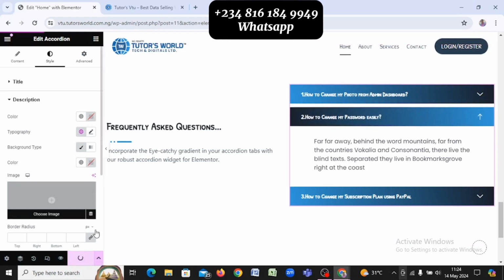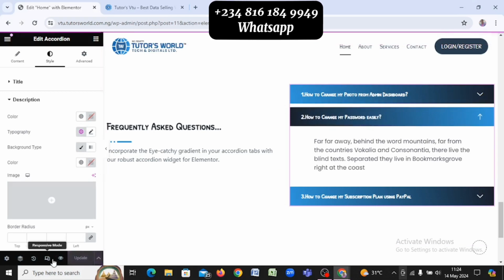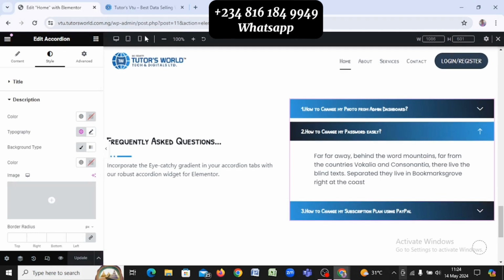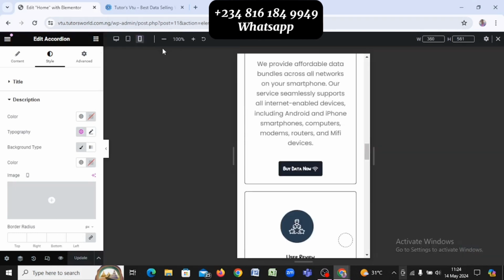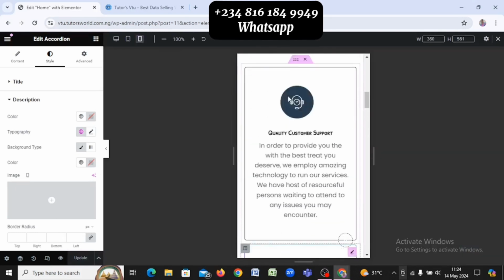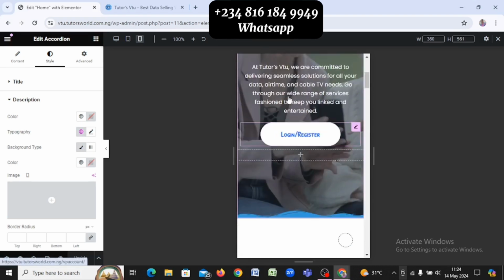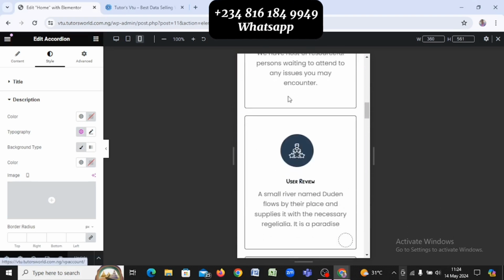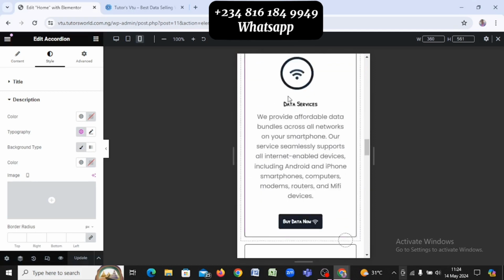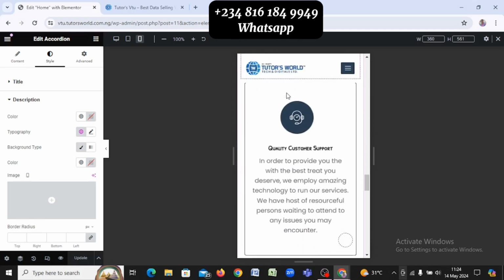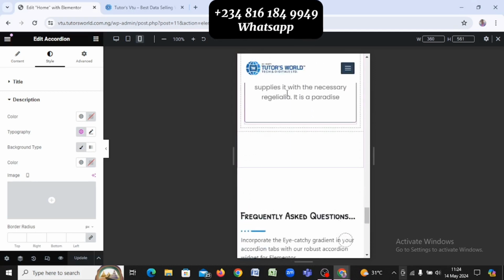Now we've not checked how far it's going on our mobile device. So let's see how well we've been doing on our mobile device. We have this, it's aligning, it's okay. So we'll just need to check through that.